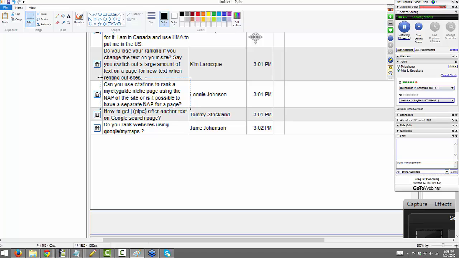I'm pretty sure it's possible to have a separate NAP for a page, Lonnie, and you can just put that in your dashboard. They actually talked about this on Cotton's webinar. I don't know if it was the first or the second one, but I remember them talking about it because there's some people who have done that, and I'm pretty sure they just put the different locations in the dashboard, and then match up those locations to the page. But you can double check on Cotton's webinar that we have in the Facebook group.